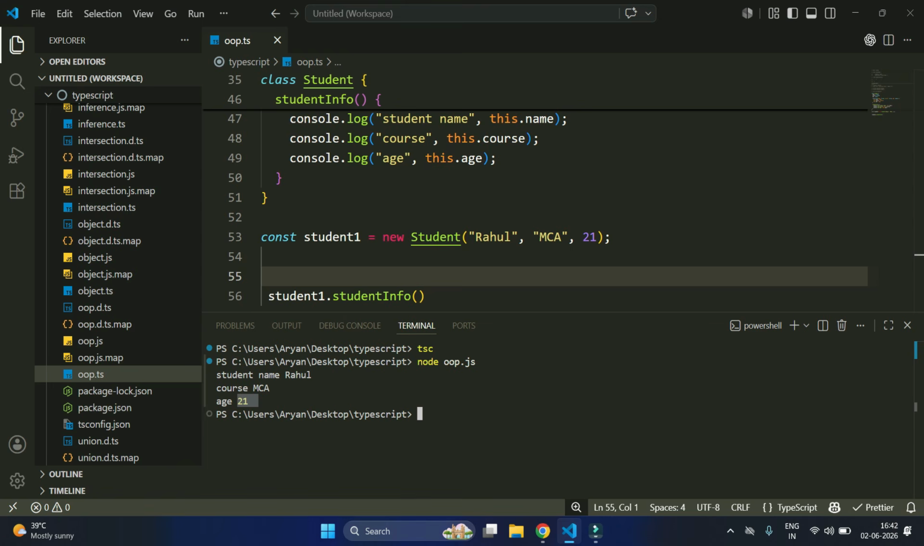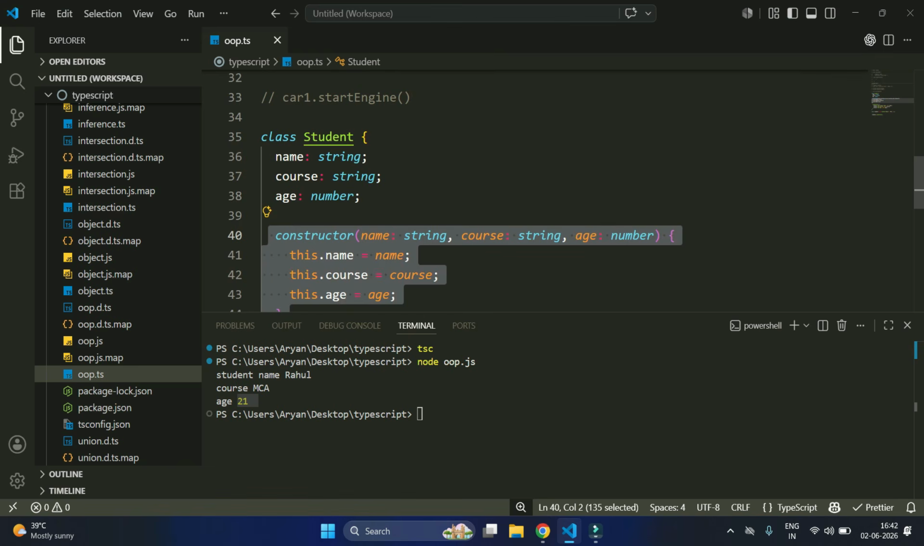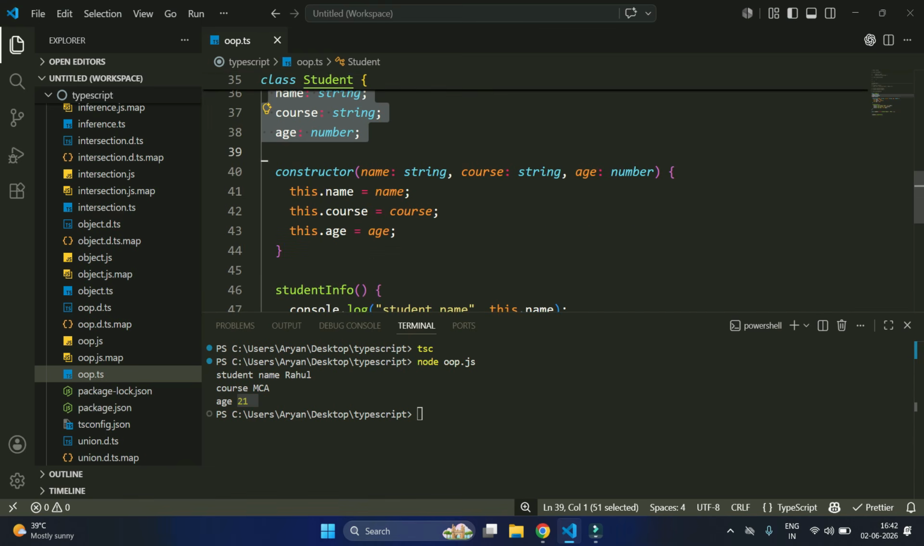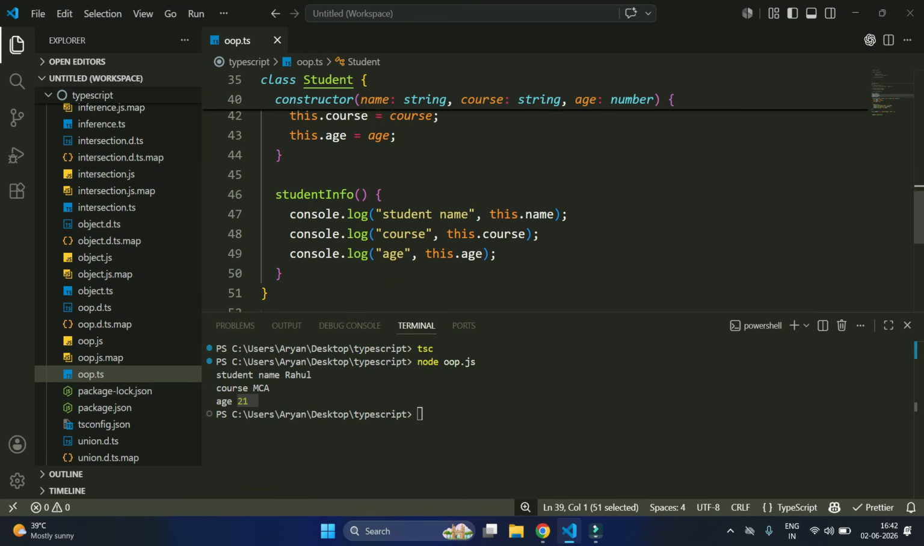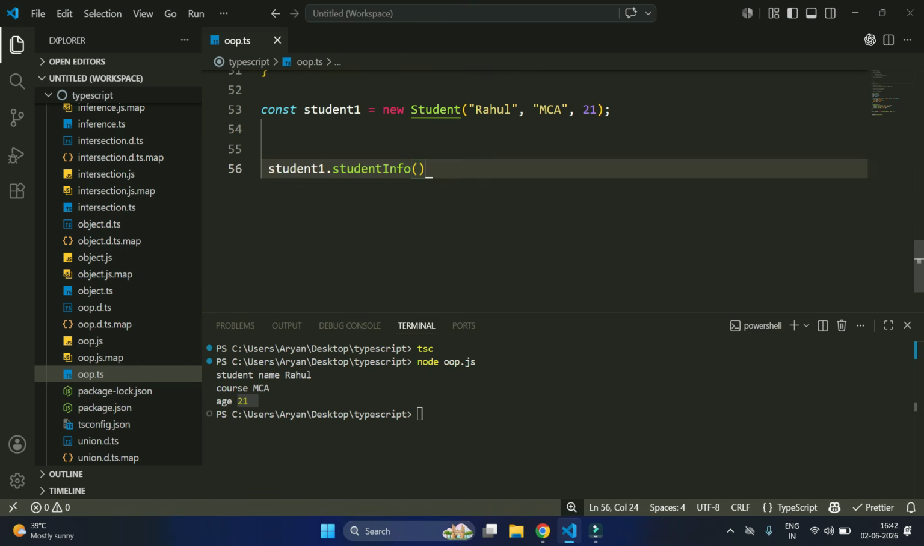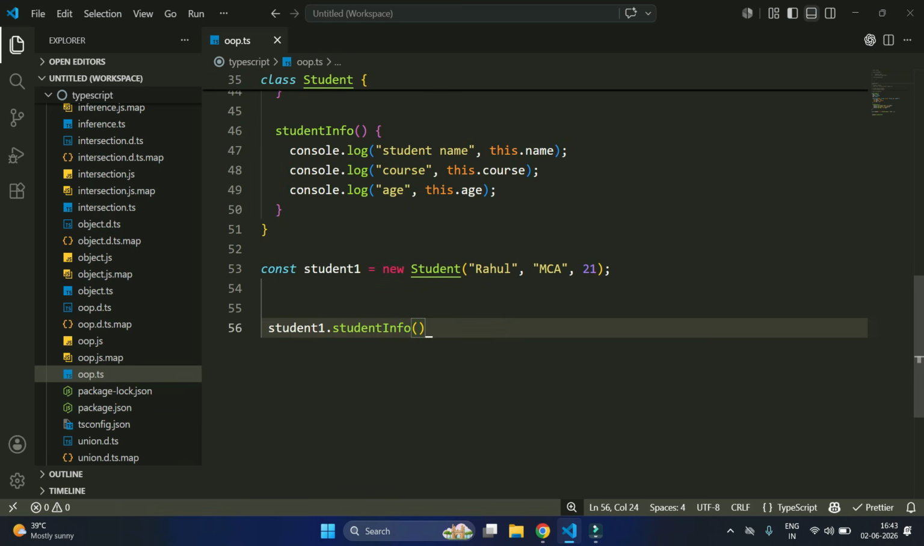Here the constructor initializes data in the properties name, course, age, okay. When the object is created, Rahul as name, computer science as course, and then age 21, okay. The method displays the information. This is studentInfo, this console.log, just you see student1.studentInfo, okay. So why do we use classes? Classes help organize code, reduce logic, reduce duplicate code, and make large projects easier, okay. So it is all about your constructor, how to define and access.